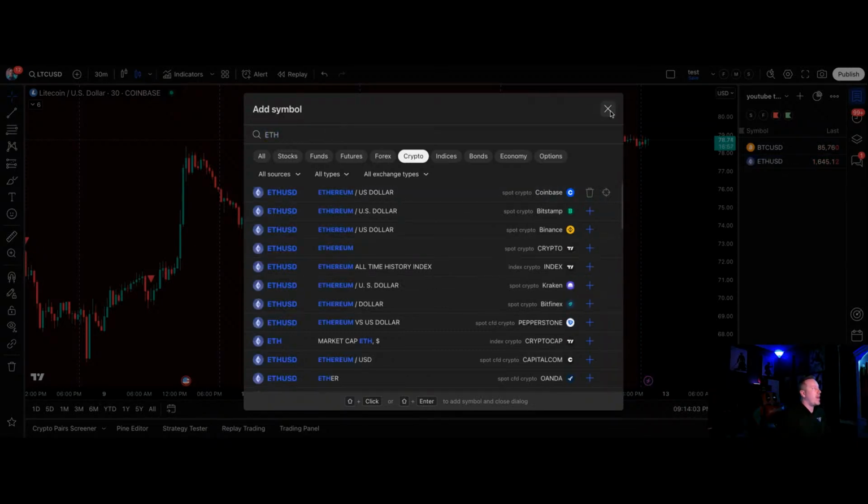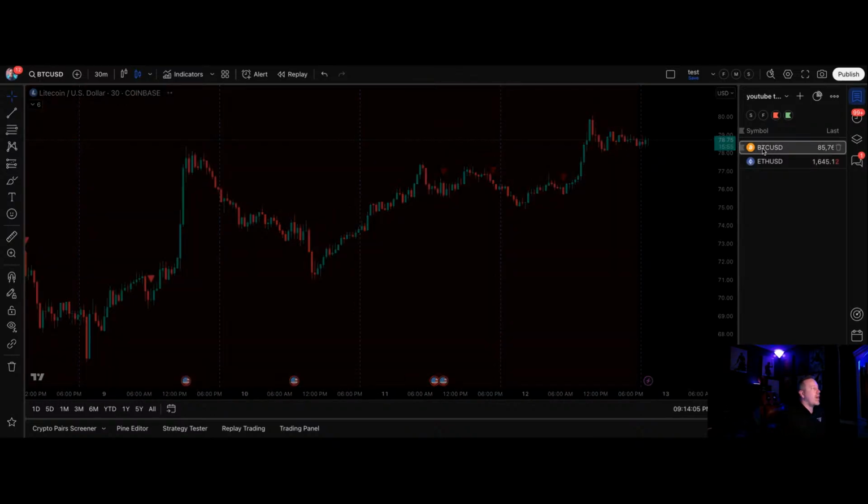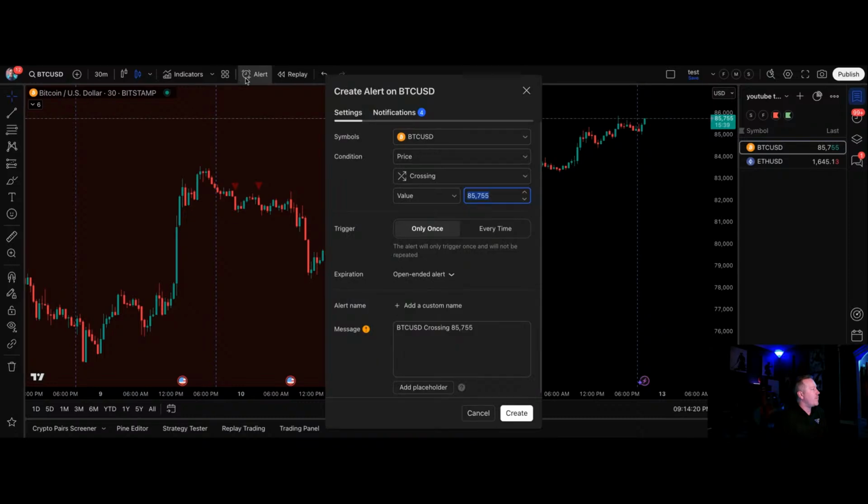So now that I've got those added to my watch list, let's talk about setting alerts for these different pairs. Once you've got an indicator on your chart, in this case we're using pullback, the basic version, I use my right hand side right here where it says alert. I'm on Bitcoin on the 30-minute chart, and I'm going to hit alert.